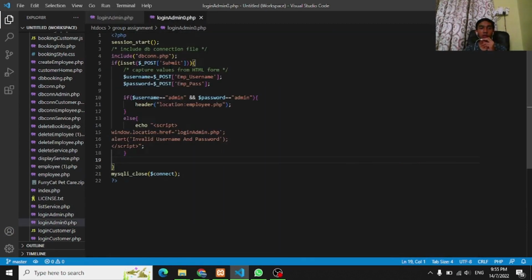After the user keys in the data, these two lines of code will take the data from the web page, and it will compare the password, whether it is true or not. If it is true, it will go to the employee page. If it's not, it will alert the user that the username and password is invalid.